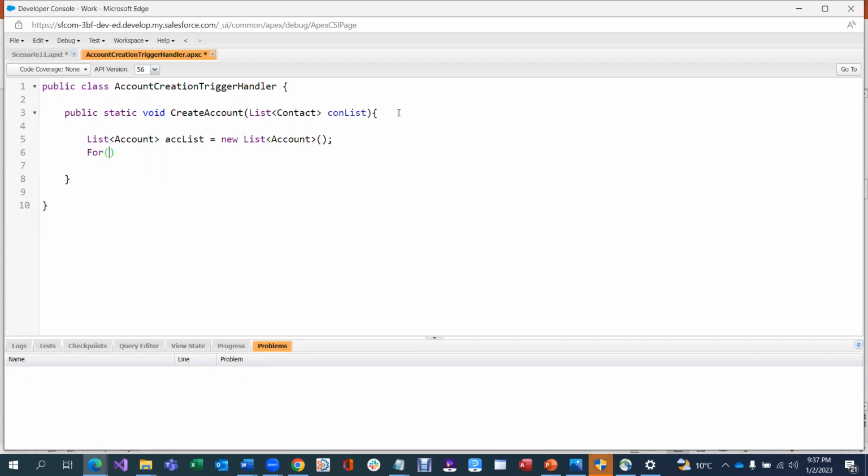Let me run a for loop for the contact object to list out all the contact records that we passed from the Apex trigger class. This extended for loop is being written on the contact object, and it is iterating over the whole list of contact records that we passed from the Apex trigger class.